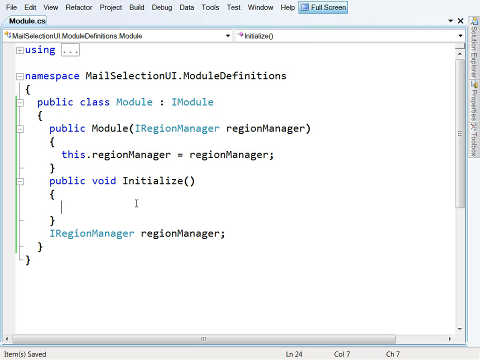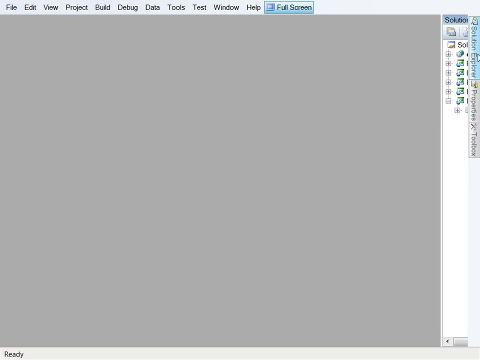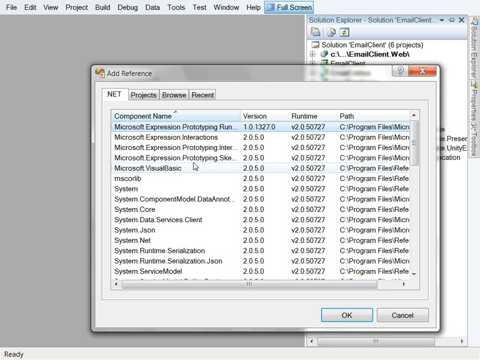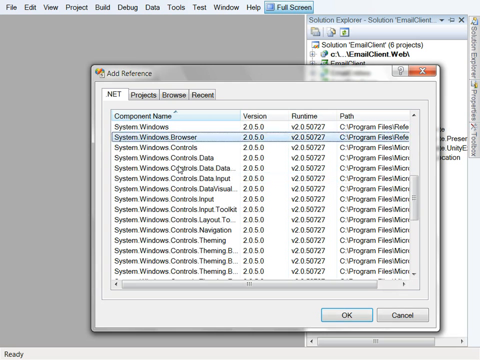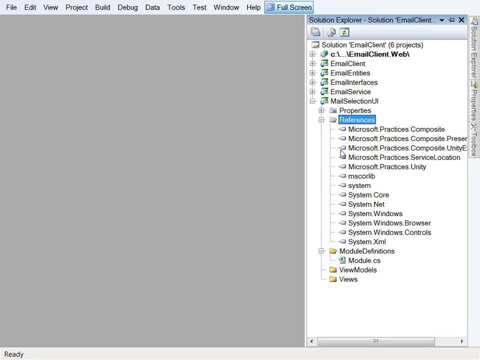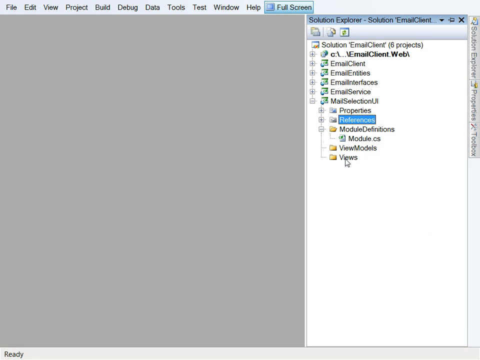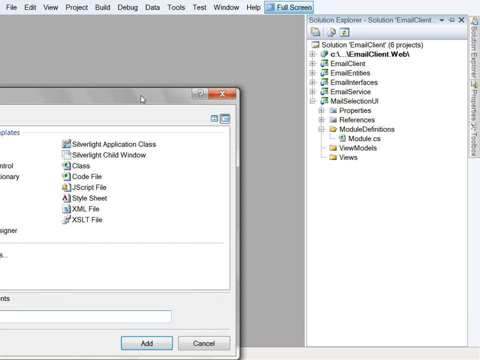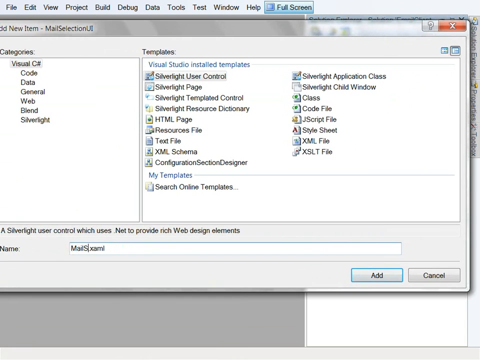What I want for my folder selection is I just want a simple tree view really. So let's go and make sure we've got the right reference to support that. So let's just add a reference in here to system.windows.controls again. We've got that in there. And let's go to our views here and let's add a new view. So we just take a Silverlight user control and we'll call this one, what do we call the project? Mail Selection UI. So let's call this Mail Selection View. Okay, so we'll just have that.